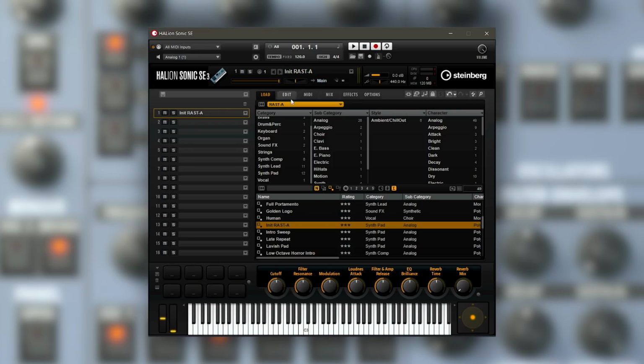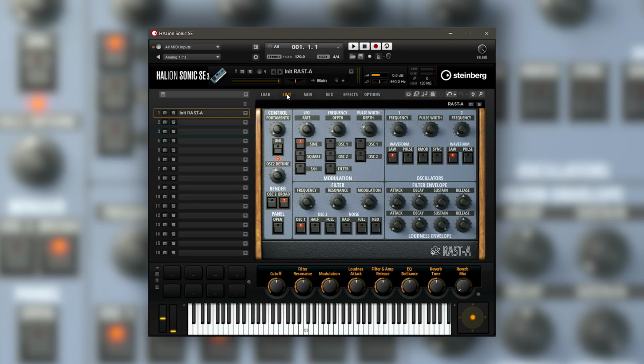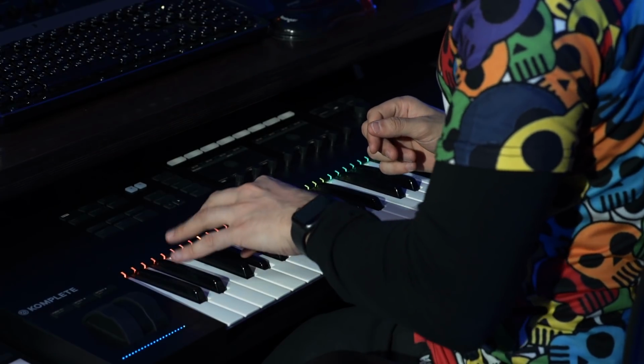Right, so the best way to start with RAST-A if you want to create your own sounds is to go to your preset browser right here, and here you can select Initial RAST-A, which means that we'll get an initialized sound. So just one oscillator. So from here on, I can start creating my own sound.